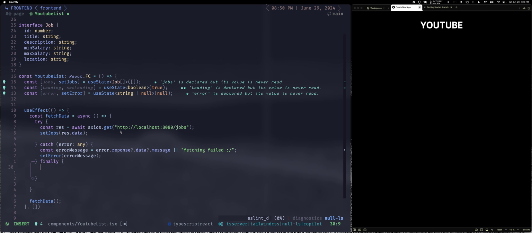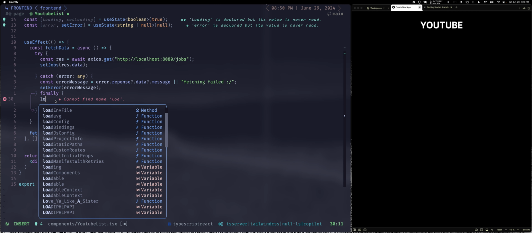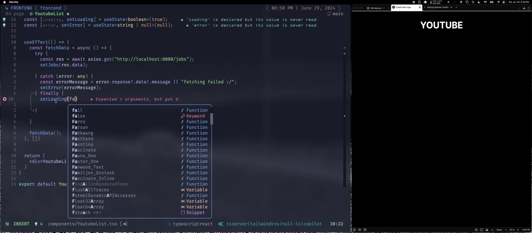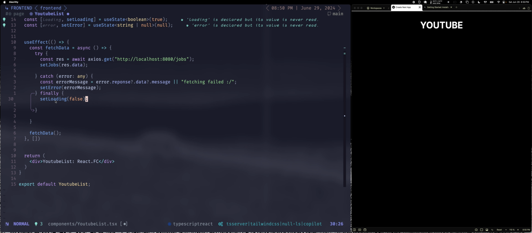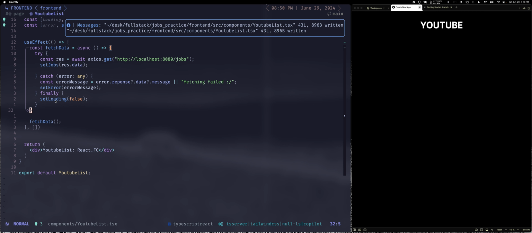And then finally, we're also gonna go ahead and work on the loading. So set loading, it's gonna be false. Because remember, we're gonna default to true, so we're not loading. Finally, you know. And then that should be it.